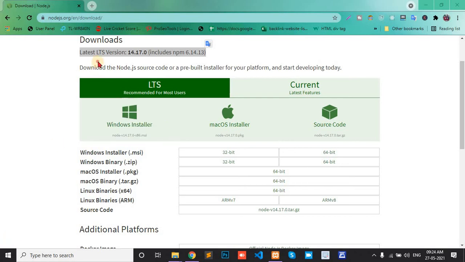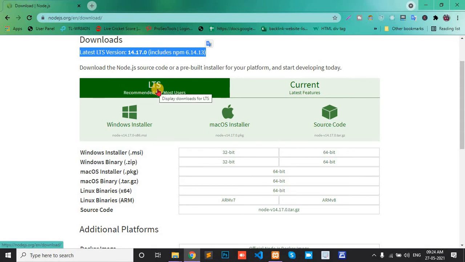Today in this video, I will show you how to install React. For React installation, we need the Node.js file, and the latest version is 14.17.0. Here, always check that you choose the LTS version.